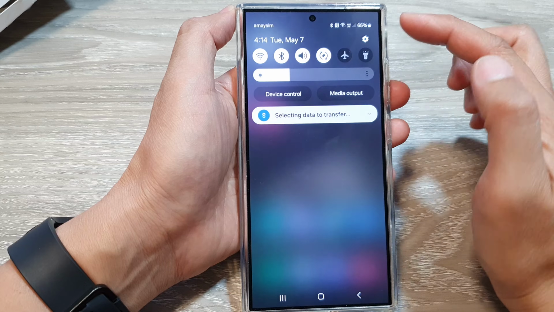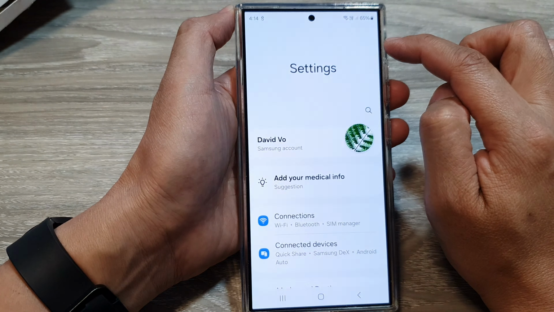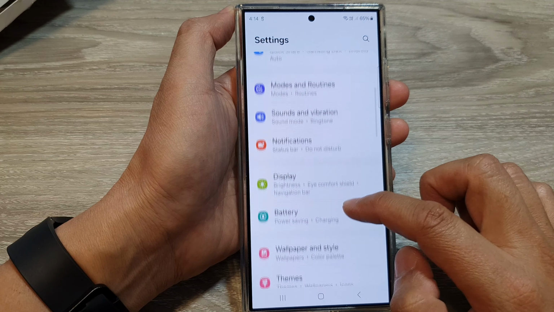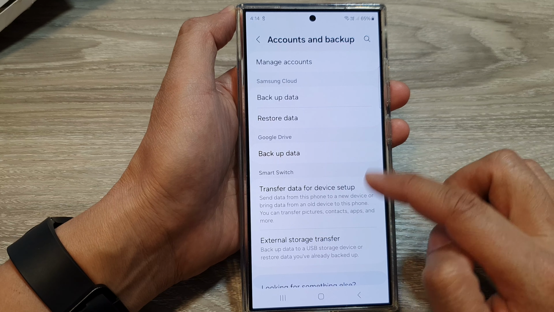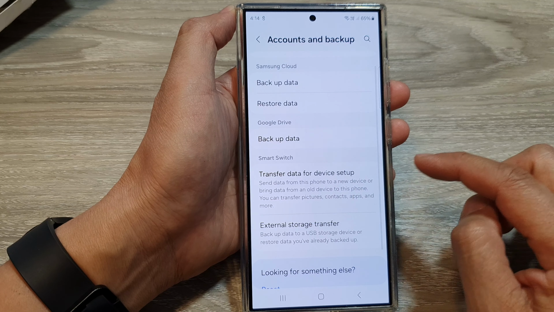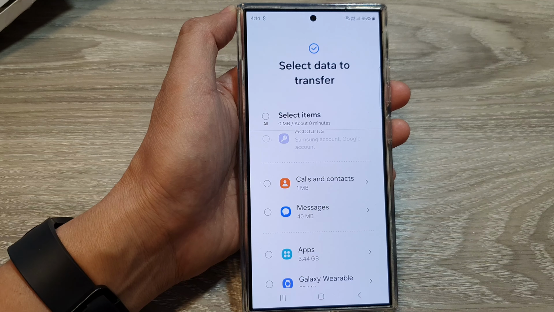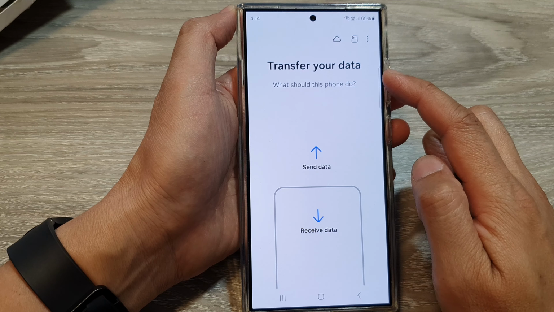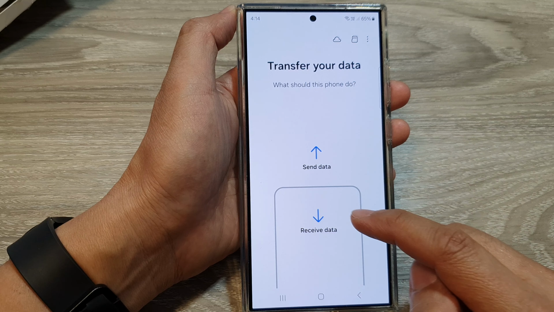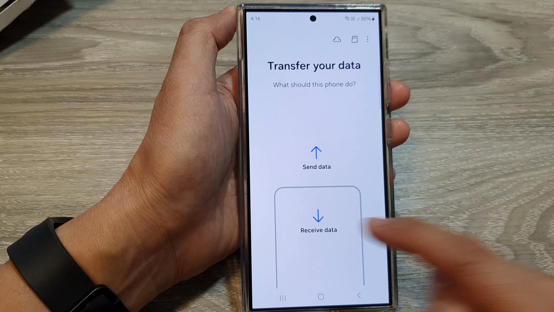So swipe down at the top, then tap on the settings icon. Next, we go down, then tap on accounts and backup. Next, we go down and tap on transfer data for device setup. Now, when you tap on that, it will go to this screen here. So transfer your data, and you want to tap on receive data.